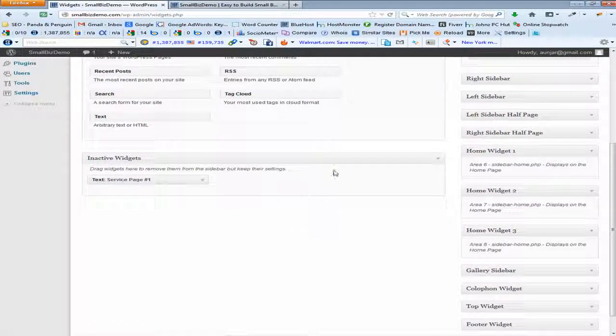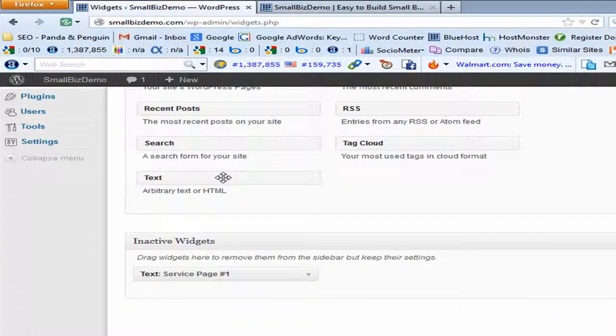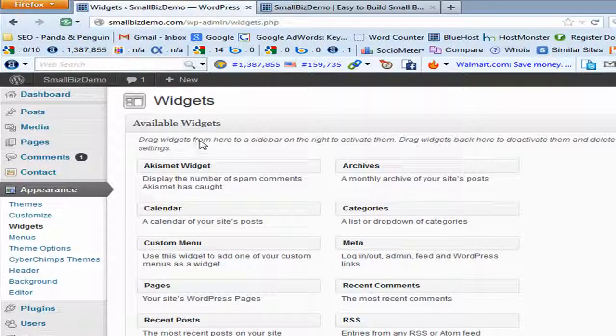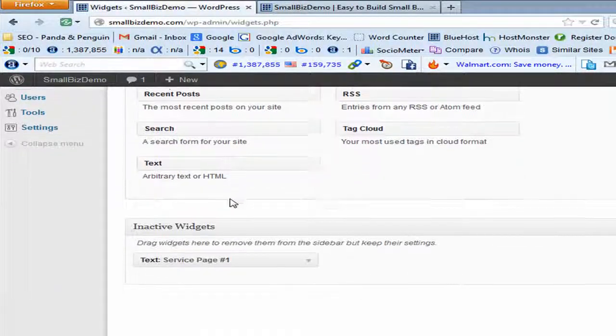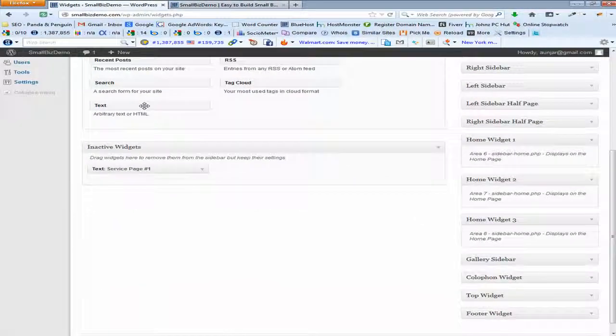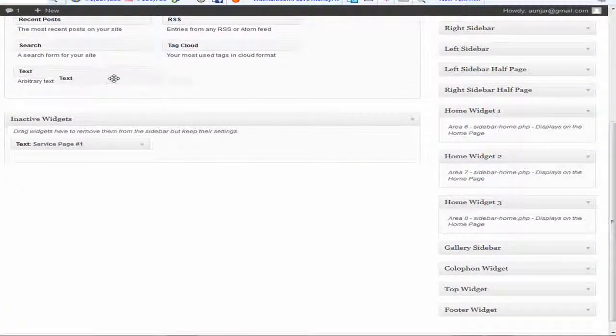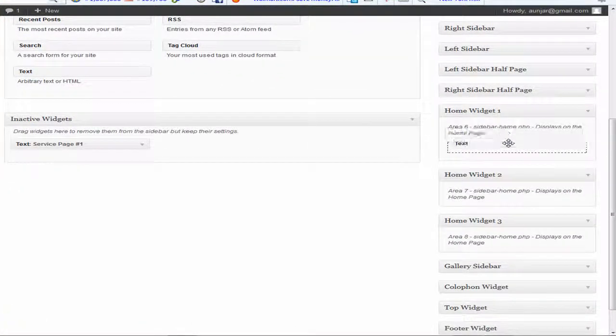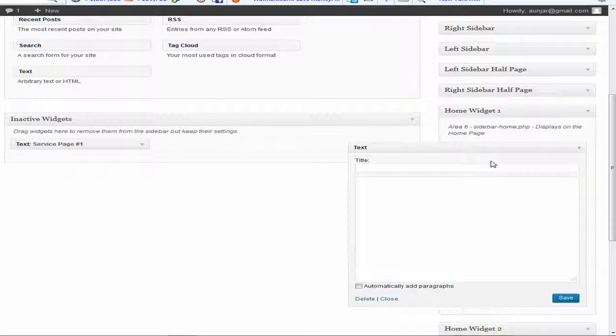Then I'm going to take a text widget from the available widgets section, and I'm going to add one of these to each one. So I'm just going to highlight that, drag it, and drop it right on each widget. With each one of these I'm going to type in a title, and the title I'm going to type in is Service Page 1. That's just to identify it as that. You can call it whatever you want. For the sake of this example, we're going to call it Service Page 1.